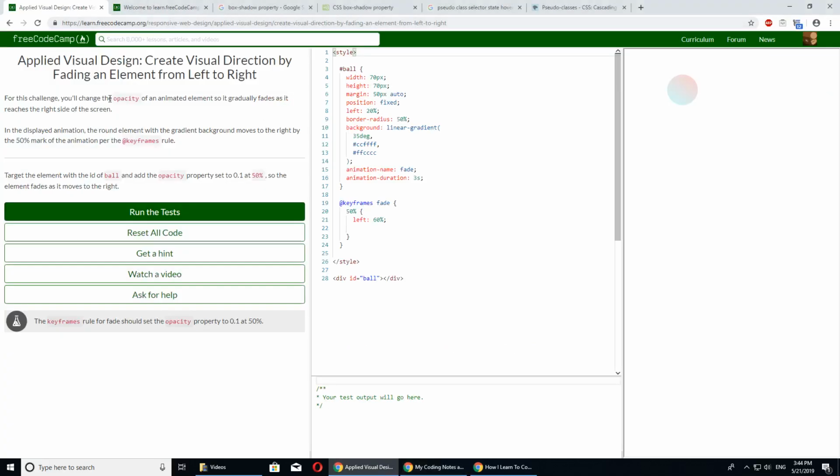For this challenge, you'll change the opacity of an animated element so it gradually fades as it reaches the right side of the screen. In the displayed animation, let's check the displayed animation. Vroom, vroom. The round element with the gradient background moves to the right by the 50% mark of the animation. Target the element with the ID ball, and add the opacity property set to 0.1 at 50%.